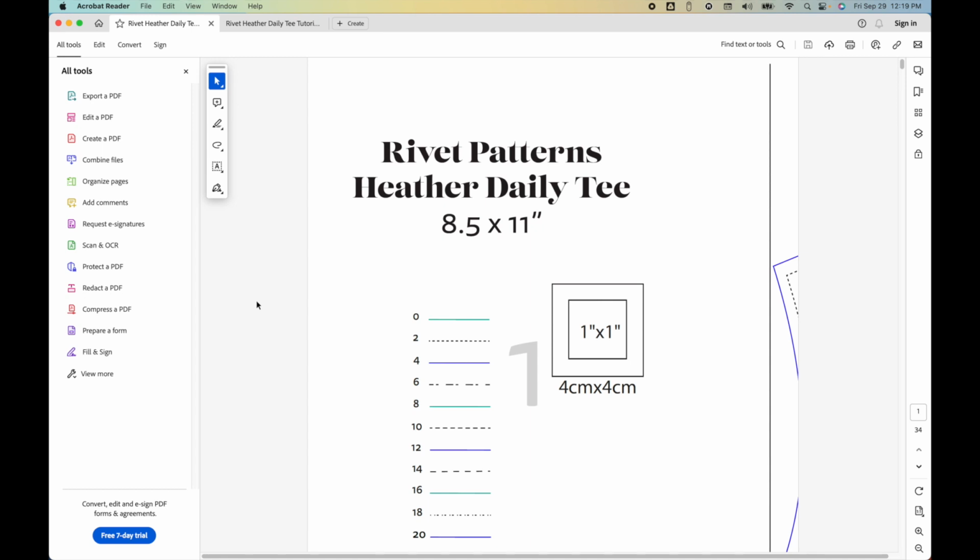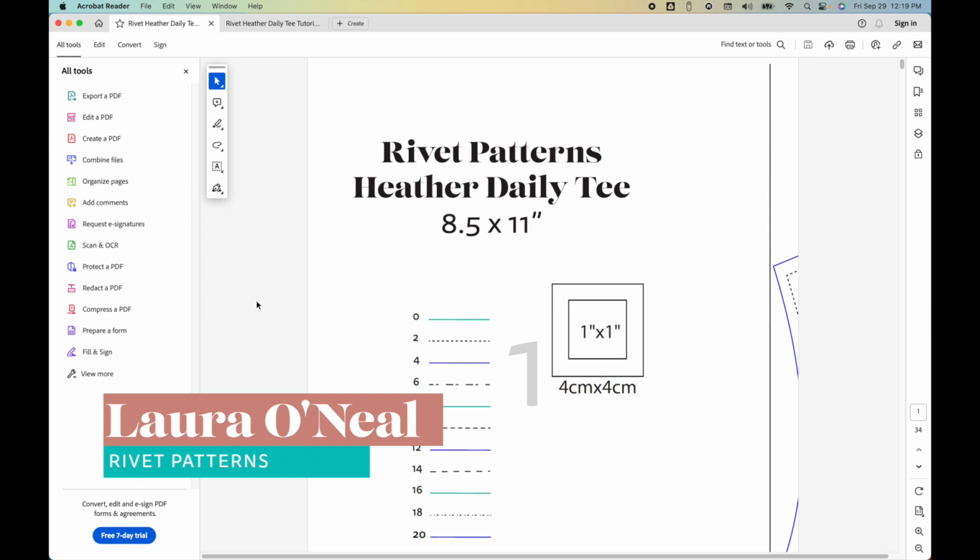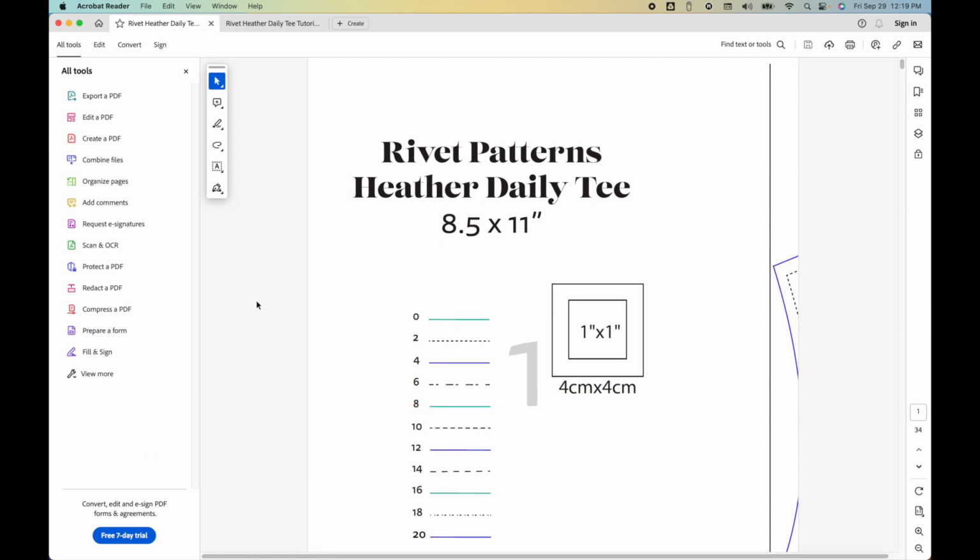Hi there, I'm Laura, one of the owners and designers here at Rivet Patterns, and today I'm going to show you how to print your Rivet PDF pattern using Adobe Acrobat Reader.